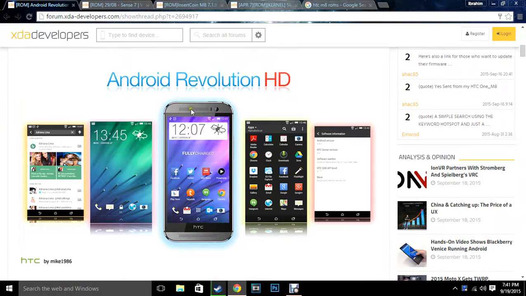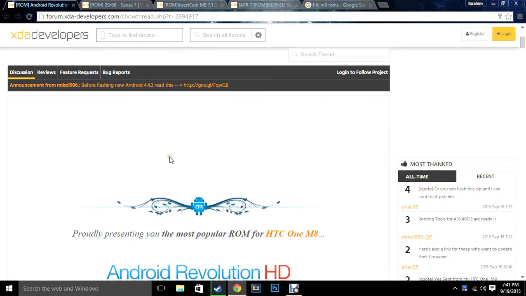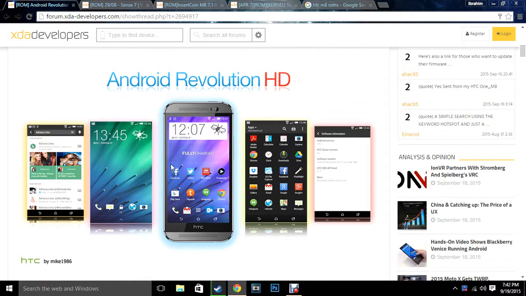So the first ROM is the Android Revolution HD. In this ROM, yes, it's fast. Yeah, every ROM says it's fast. Well, sometimes it isn't, and sometimes the ROM says, you tell me what the bugs are, you tell me what the problems are. That's bullshit, because every ROM has some bugs, some minor bugs, some major bugs. Well said. And this is the Android Revolution.